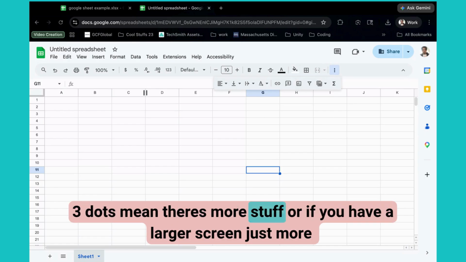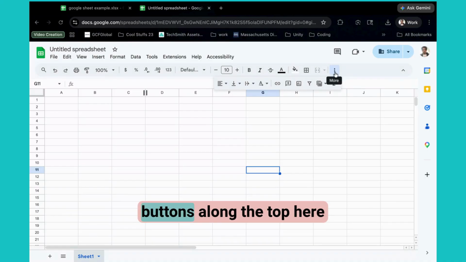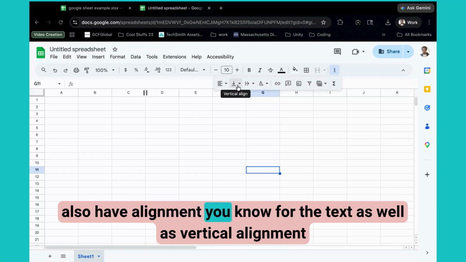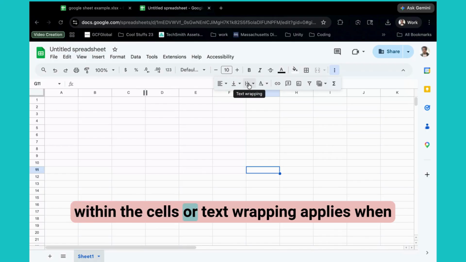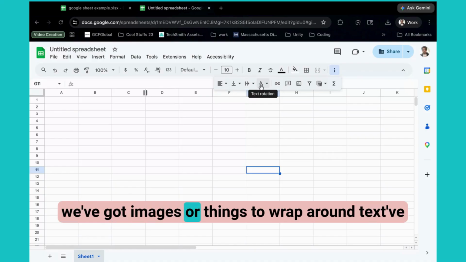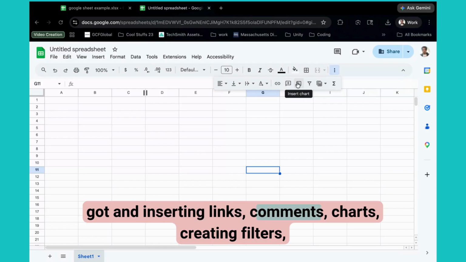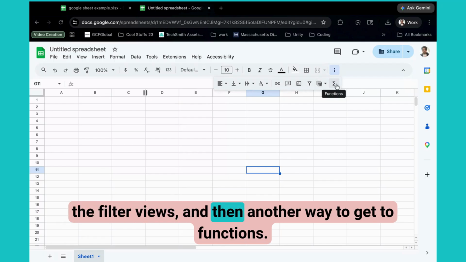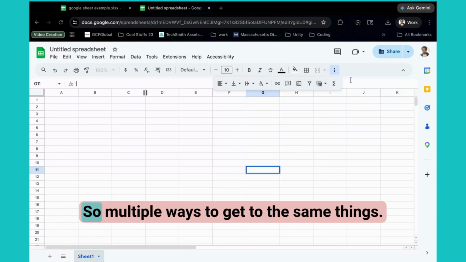If you have a larger screen, there might just be more of these buttons along the top here. But now we also have alignment for the text, as well as vertical alignment within the cells, how text wrapping applies when we've got images or things to wrap around, text rotation, inserting links, comments, charts, creating filters, the filter views, and then another way to get to functions. So multiple ways to get to the same things.